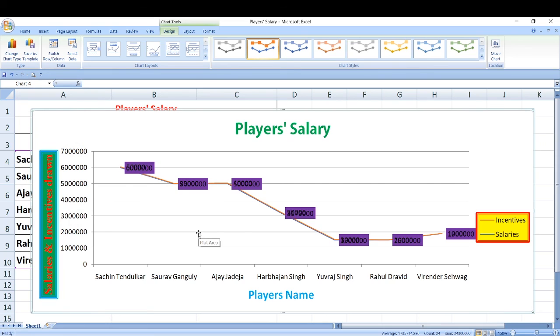Okay, so in today's activity I have showed you how to insert the different components of the chart and how to format the different components of the chart. Along with that, I have also showed you how to change the chart type.